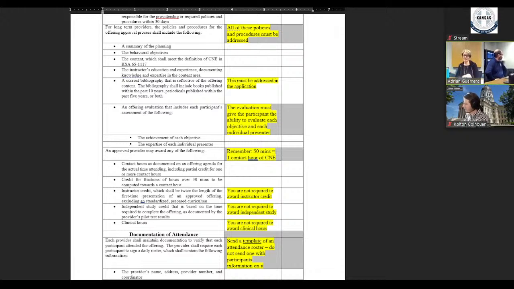But you have to say that in there, because I've lost track of the number we get in here, where they send in information about the offerings they give, and they haven't calculated the CNE correctly. That's a big one. Actually, if you calculate it with 50 minutes as 1 CNE, they get more CNE credit than if you did 60. So it's really in the nurse's favor, but you as a provider have to know that. You should be knowing that.